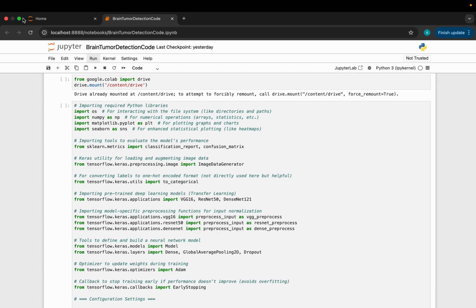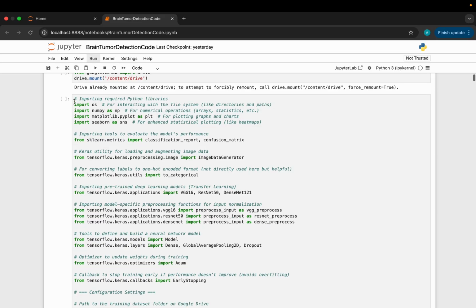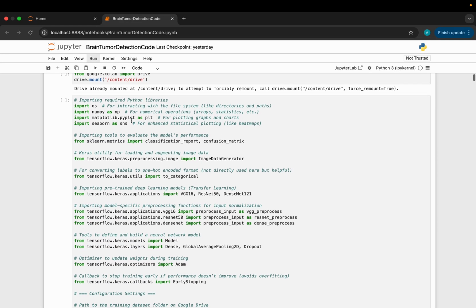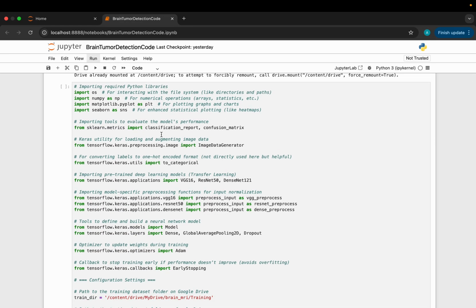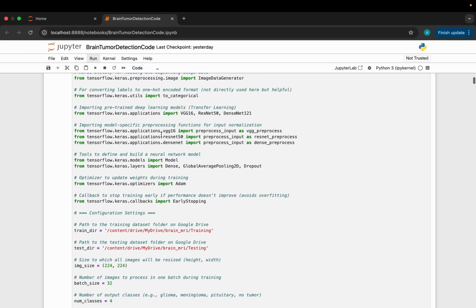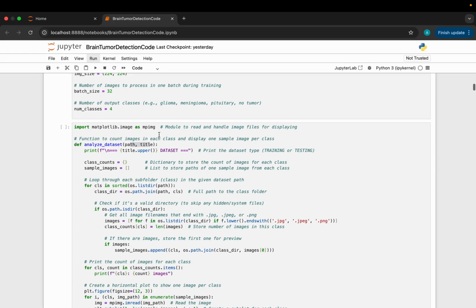So here you can see this is the code. Google Colab is there. Here I just imported all the Python libraries which are required. Then we'll quickly jump to this part.